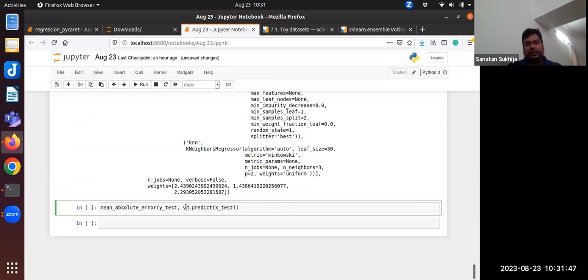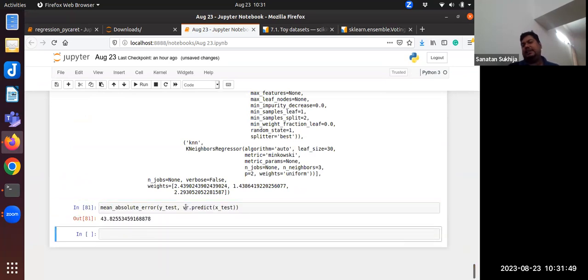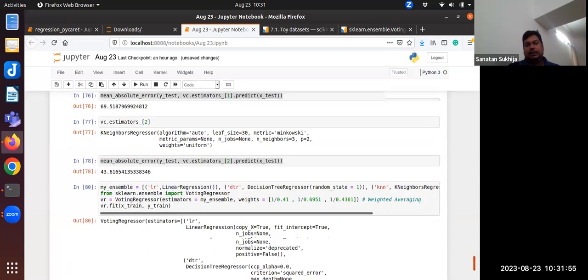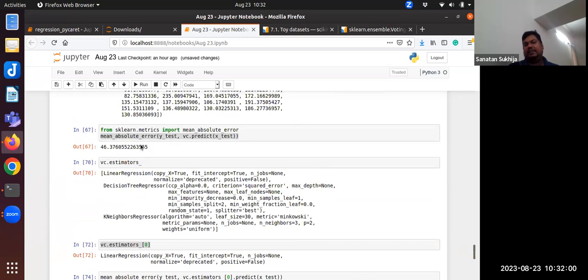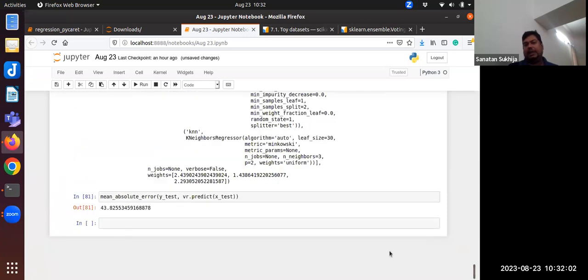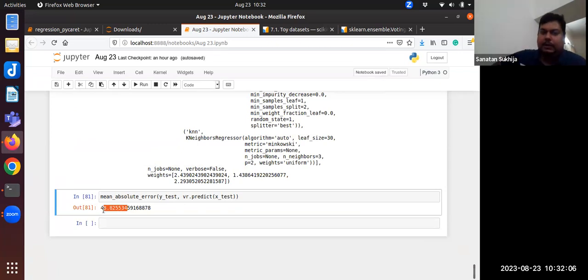All right, let's see this. You see our value is actually lower than this, and this makes sense, right? What was the value here? Around 46.37, right? We were able to beat this value by around 2.7 or something. So it's now 43.82. Lower the better, right? Remember this. So this way you can give weights to all your individual models. Any questions about this?